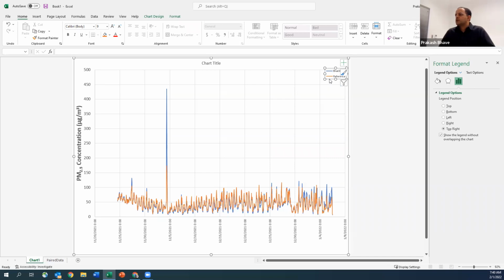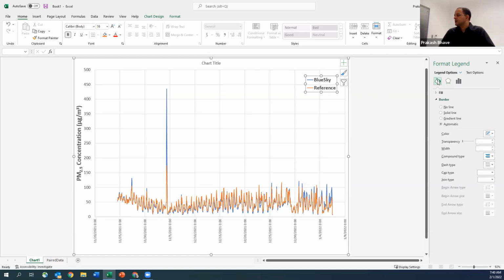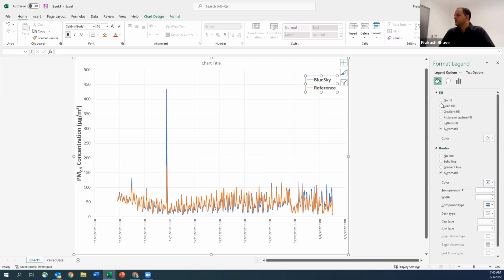Now I'm going to grow the font size of the legend because that's very important for everybody to be able to see that legend. And then I'll just move it to a spot where it's easy to read. If you don't want grid lines going through your legend, you can simply go to the fill and line menu here and fill the legend with a solid white color.